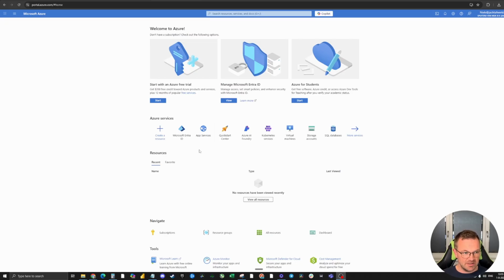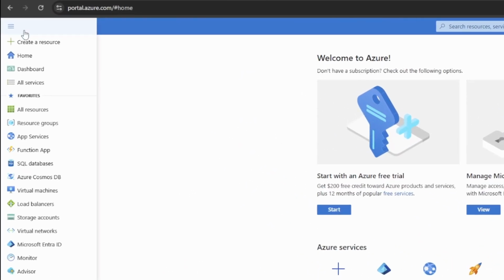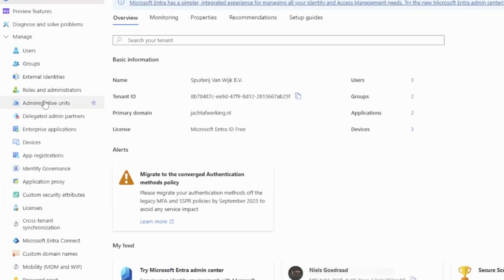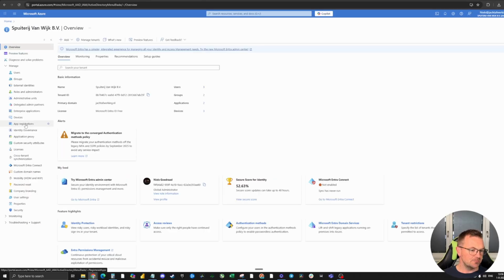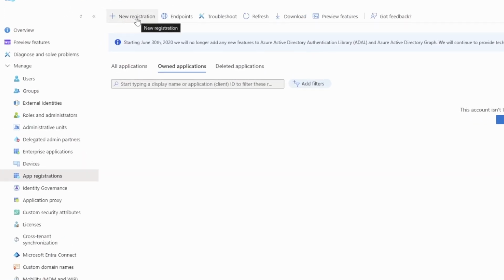Okay, the first step is to make an API key. Head over to the Microsoft Azure platform. On the left side, click on the menu. Go over to Microsoft Entra ID. If you click on that, a new menu will appear. Go over to App Registrations and click on New Registration.